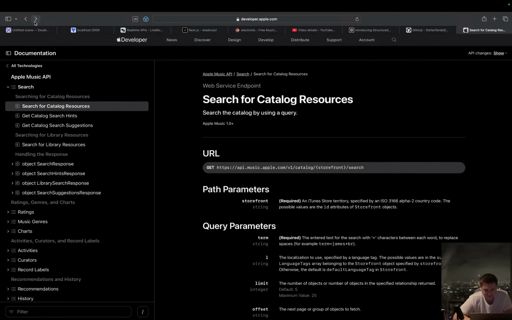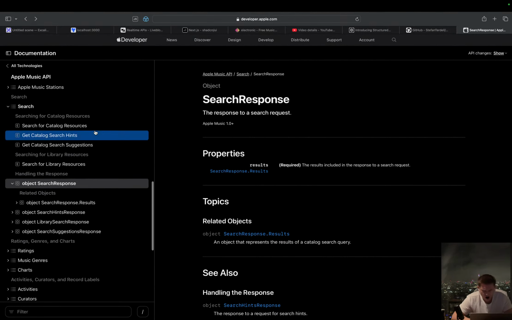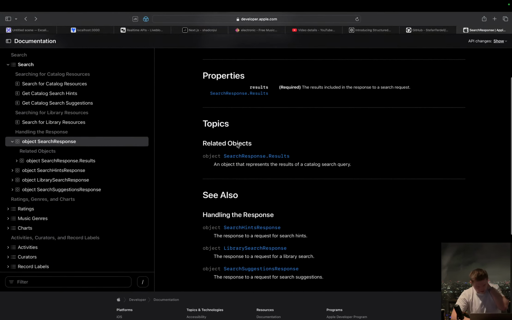Okay, God, I hate these docs. They look nice, but they do not give you the information that is required. Can't just show me the raw JSON, for God's sake. Okay, so results.